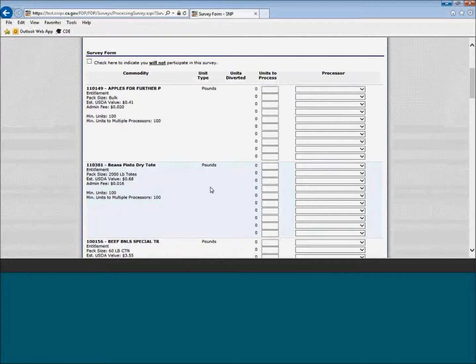110381. The admin fee displayed is 0.016 cents per pound. FDP determined that the total pounds per case for this item is 50 pounds. In order to calculate the per pound charge, we divided the 80 cents per case admin fee by the total pounds per case, which for this example of the dry pinto beans is 50 pounds, to get a per pound admin fee of 0.16 cents.